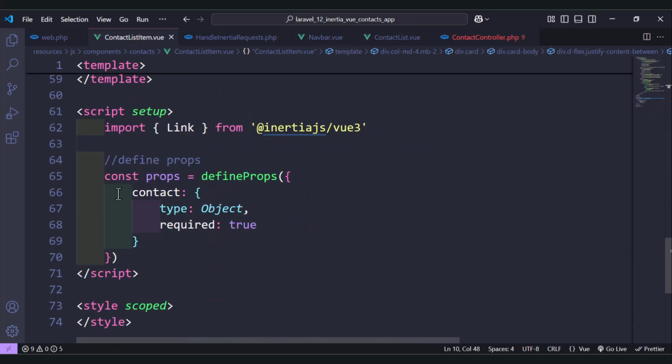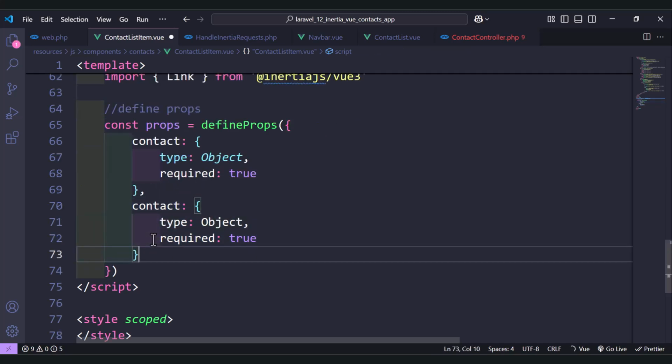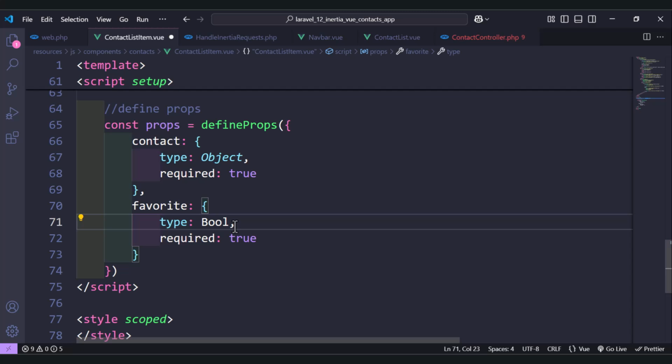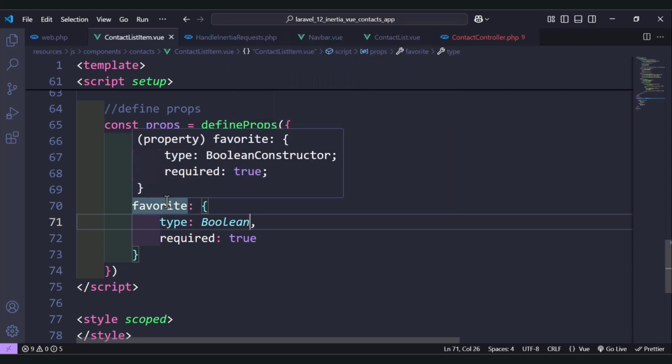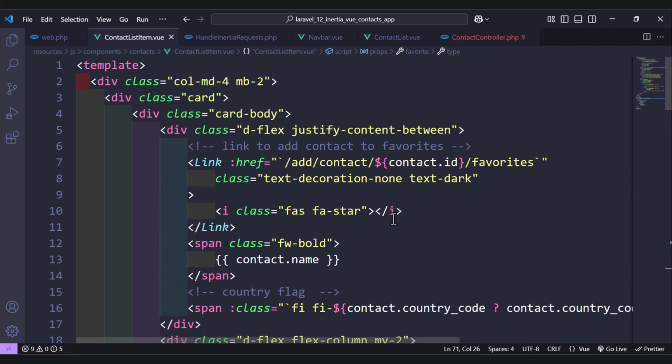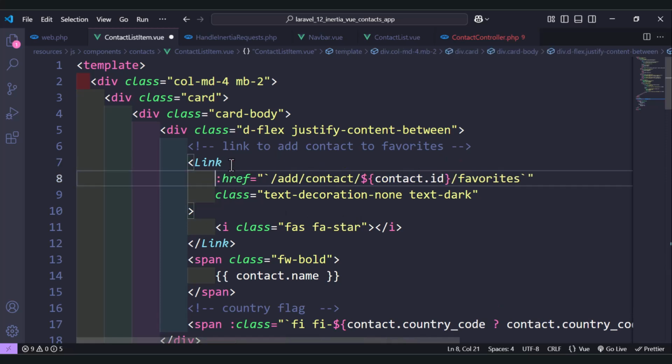Let's go down. So here we have contact, and we will receive also favorites. Okay, so here let's call it favorite, and the type is boolean, and required is true. So now we have favorites, so we can use it to check if the contact is already inside the favorite list of the user. So where is the star? Here we have star. Let's just organize this to be clear for you.